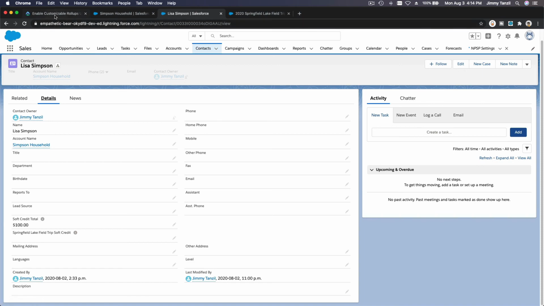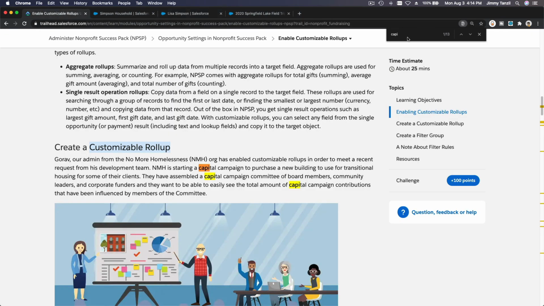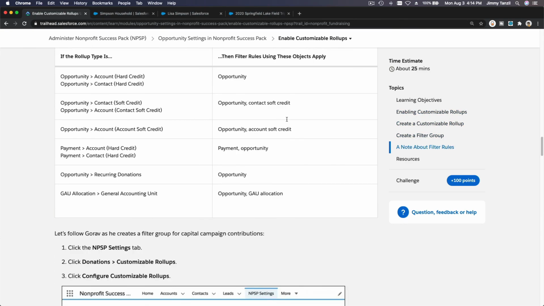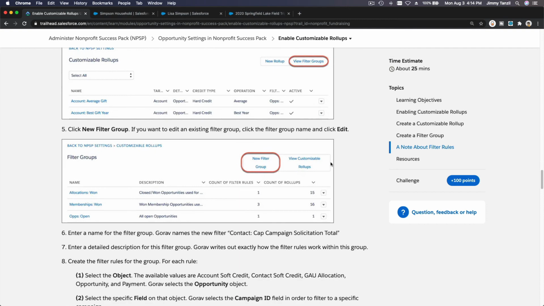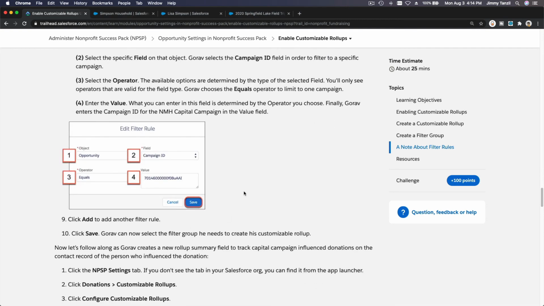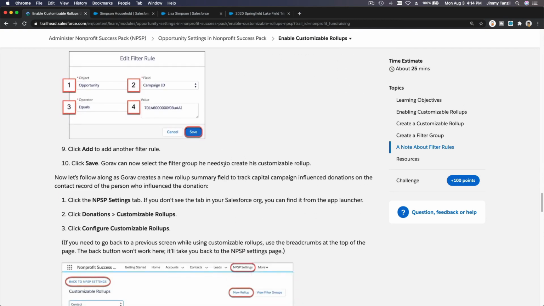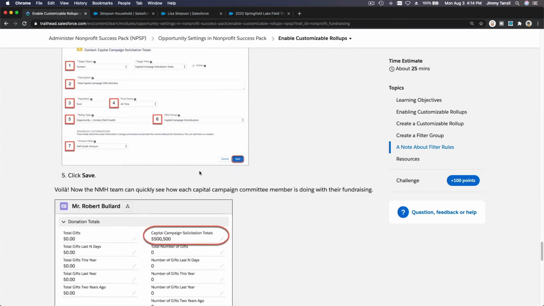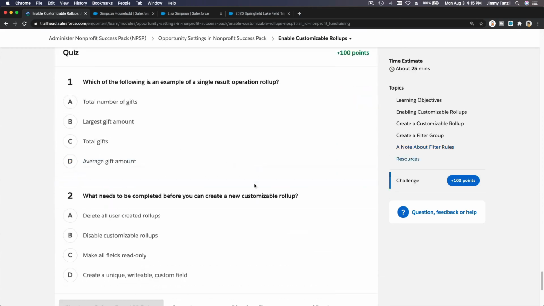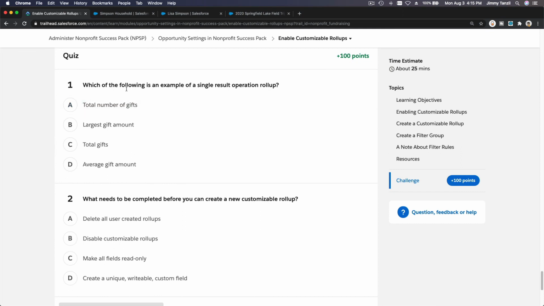All right, so that's basically how customizable rollup works, and we've done the whole example through our own story, through the Simpson household. So please feel free to read through this, and even recreate the story over here on your Trailhead playground, feel free to do so. So let's do the quiz together.